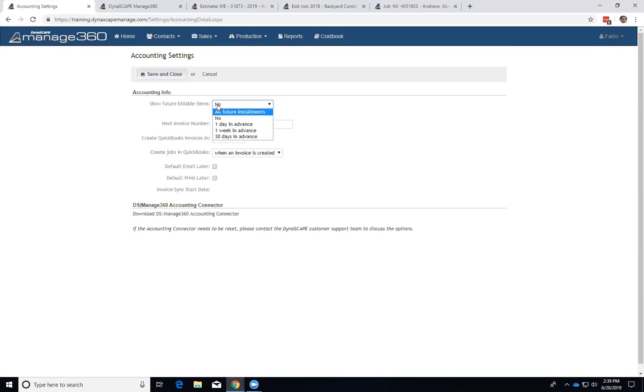So this is an option. You can turn this on if you want to get the invoices out prior to the actual date of the billing item. And this is, again, specifically for periodic billing.